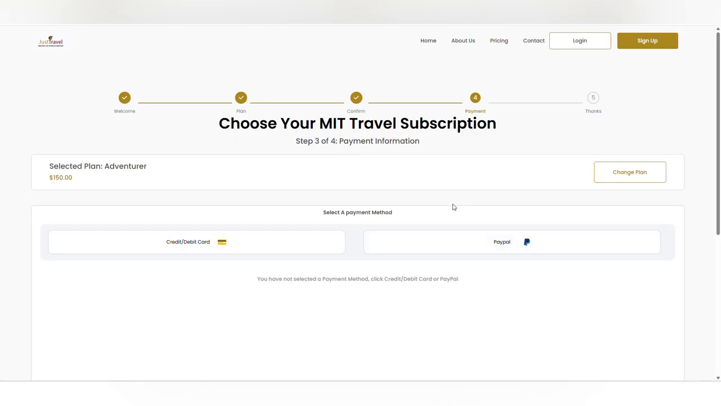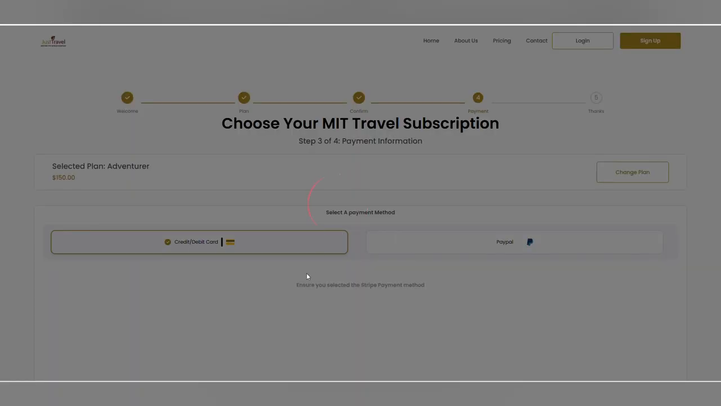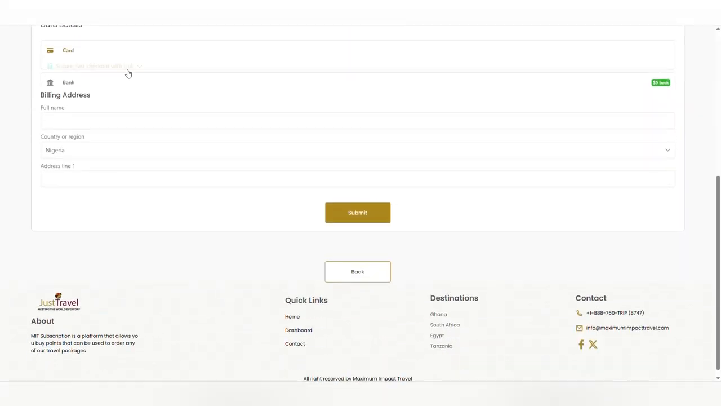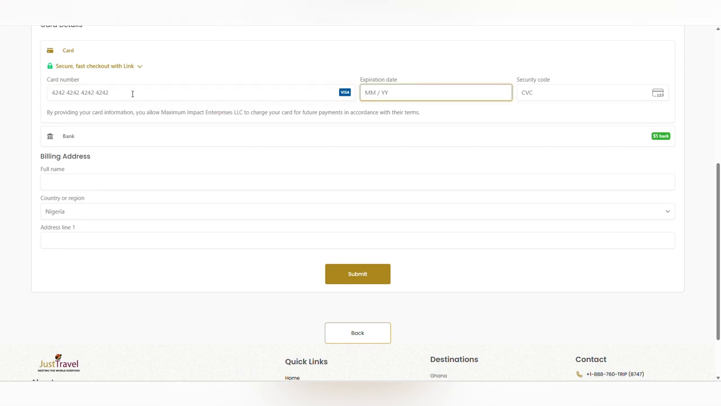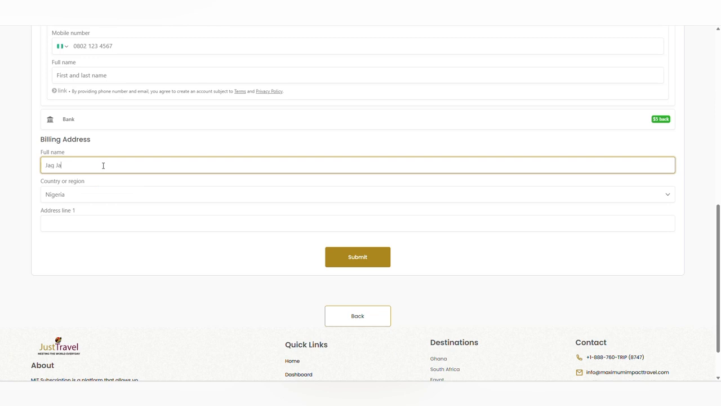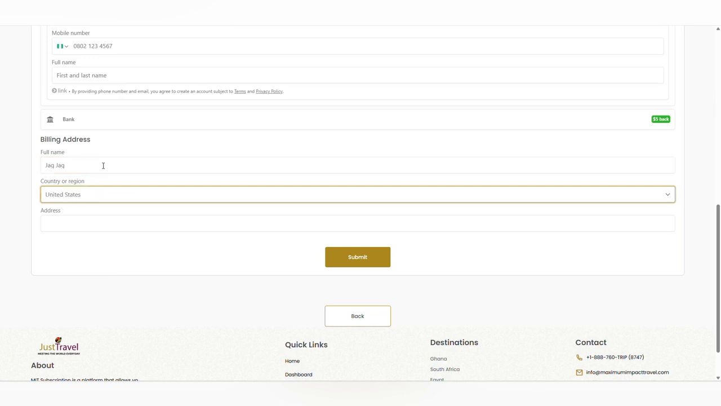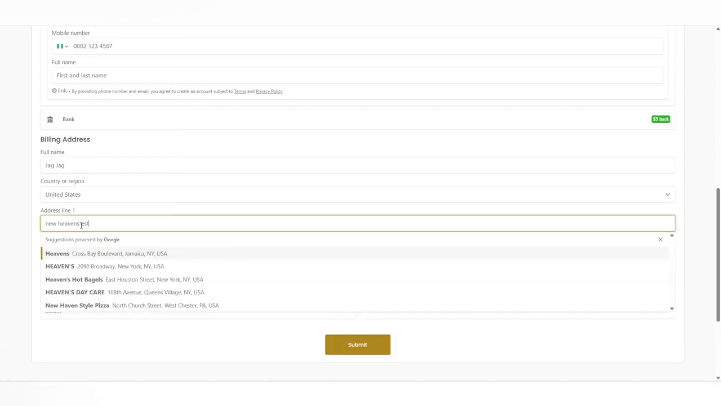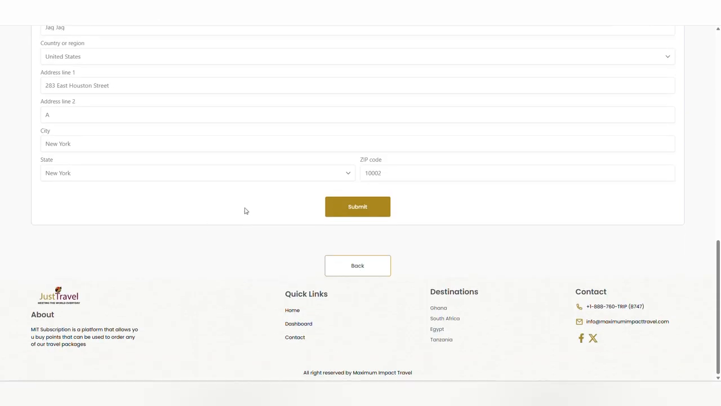So here is where we pay, and for now we just have the Stripe payment credit card. So just select it. Okay, so let's just use a Stripe test card because it's Stripe incorporated. So let's just select card and choose the Stripe test credit card. And here let's call it Jack, the name of the guy we use, United States. Okay, address, New Evans. We just choose any address here. So we are good. Just click submit.